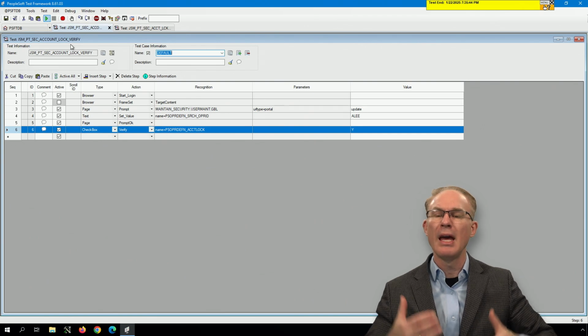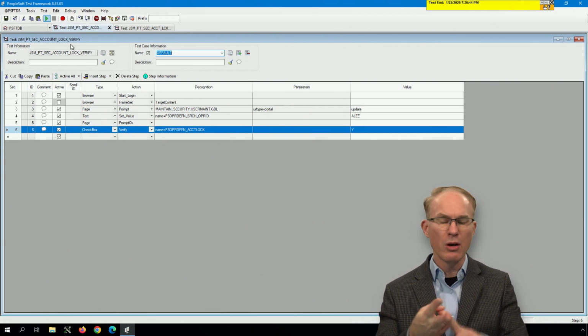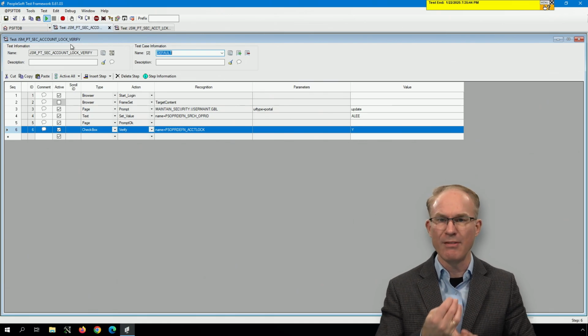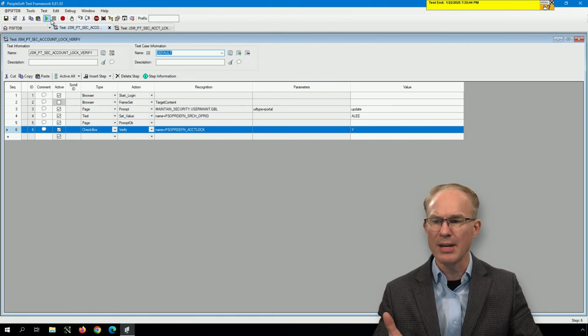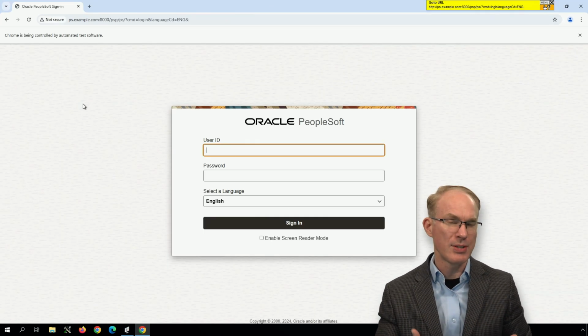So I have in front of me a simple PTF test case. It logs into PeopleSoft. It's going to load up the user maintenance, user profile component, load up a row of data, a level 0 key, and then verify that an account is in fact locked. So let's run this test, make sure it works, and see how it processes.